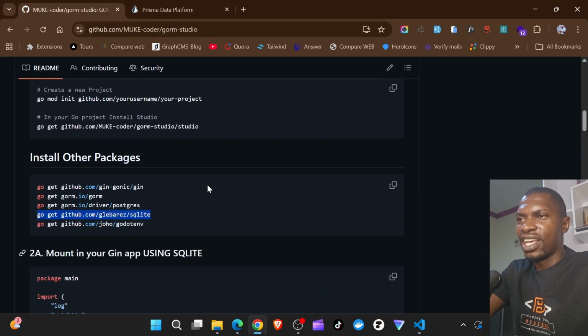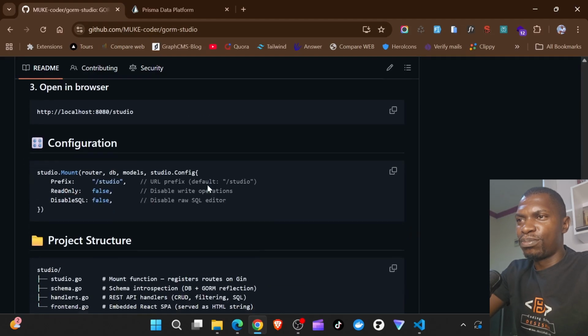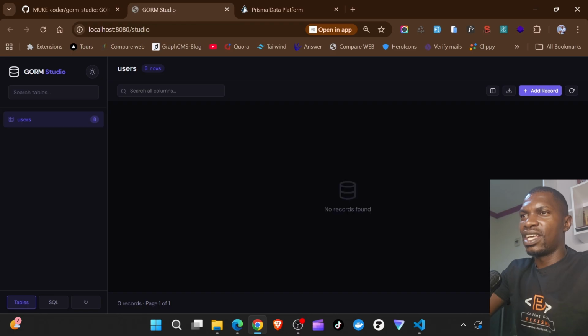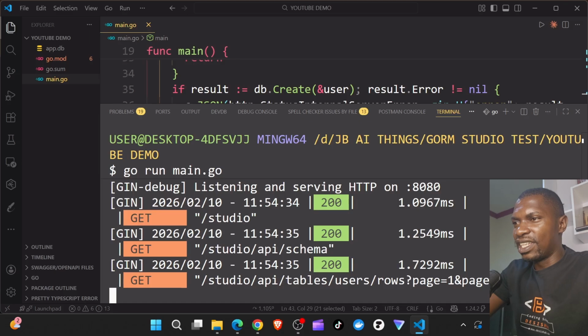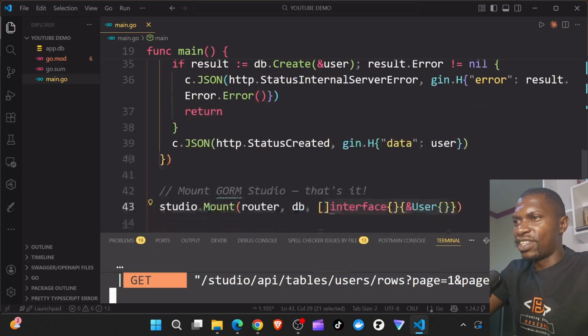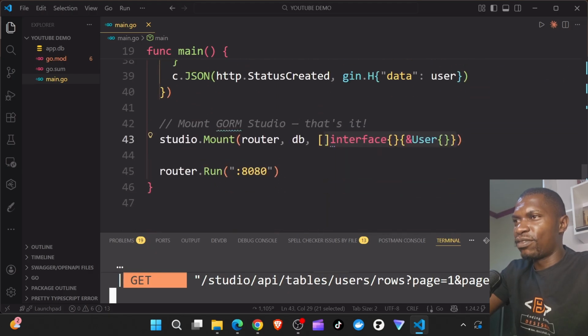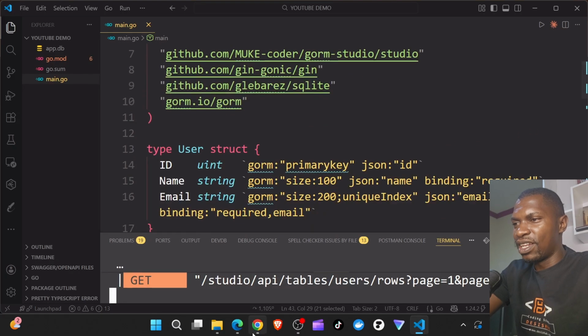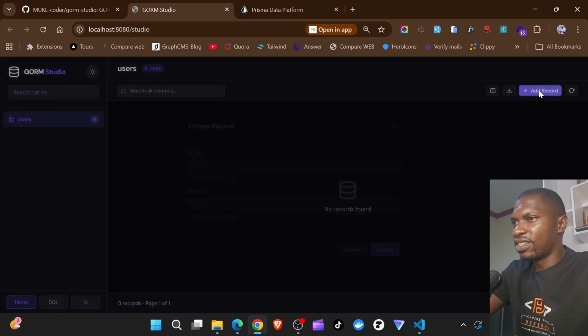So after you have done this, down here you see that after you have put this, you can now just open in your browser localhost:880/studio. So I'm just going to go ahead and open this, just right click and go to this. And right now you can see that we have a table of users and it has no record right now. Okay, so you can see we have only this. We can create a new user by name and email. Let me just go ahead and create a new one.